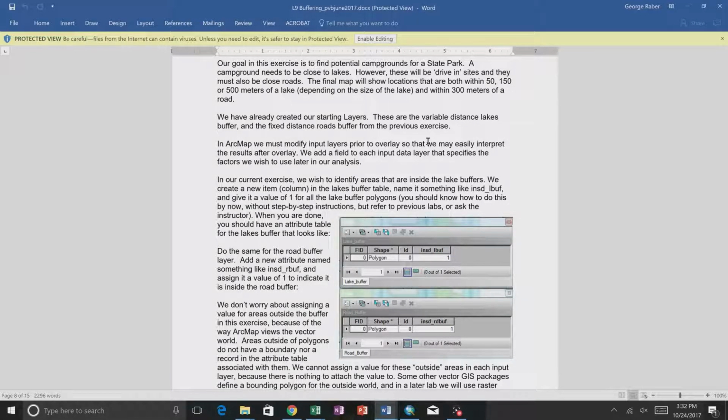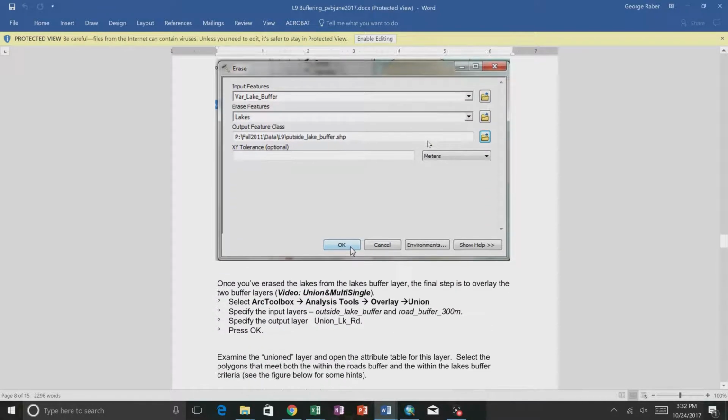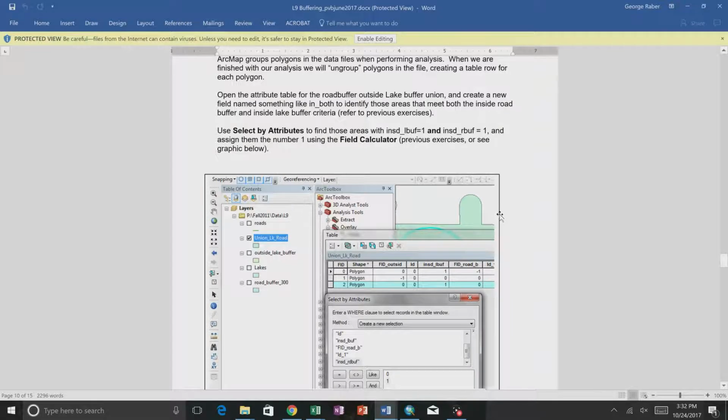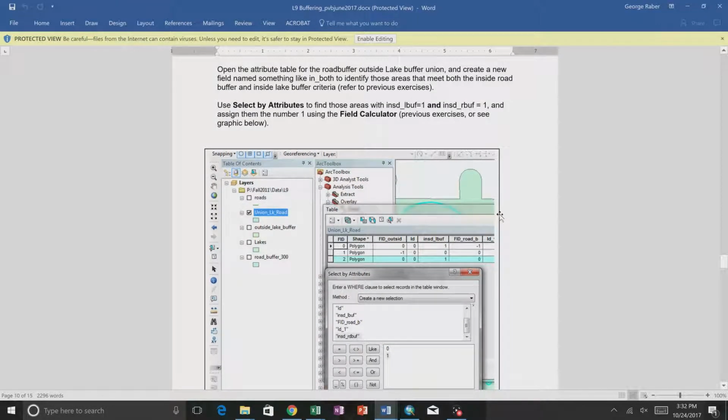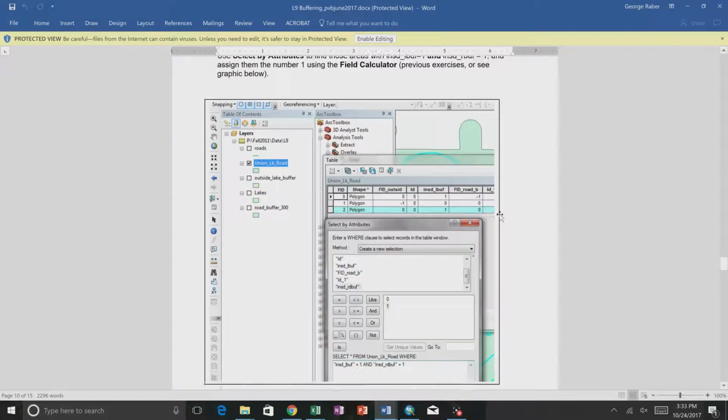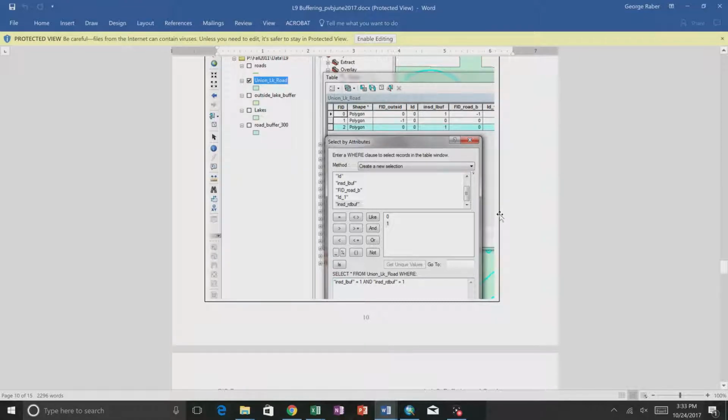So that's why you're doing this. So that in the output data, in the final data set, when you have -1, 0, anything that's not 1 means that it's outside of the lakes buffer. So in this case, you've selected areas that are inside road buffer equals 1 and inside lakes buffer equals 1. Sorry, reverse what I said, but it doesn't really matter. Inside of the lakes buffer and inside of the roads buffer, they both have to equal 1.